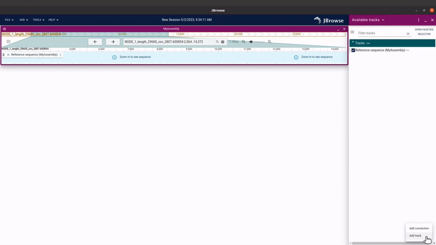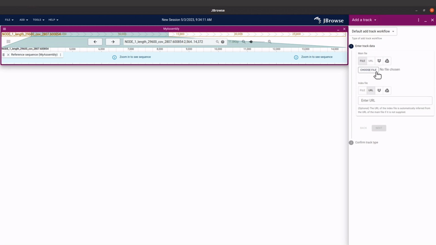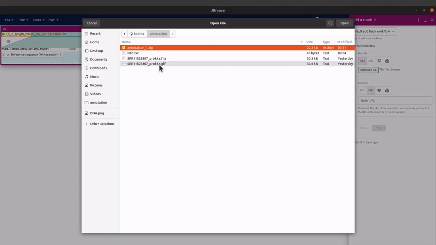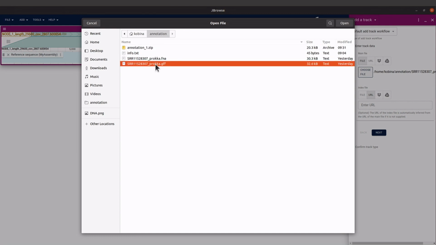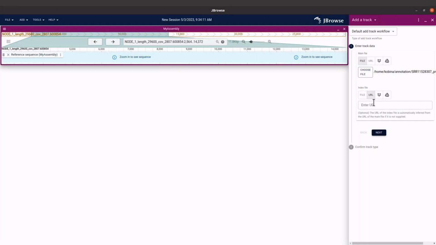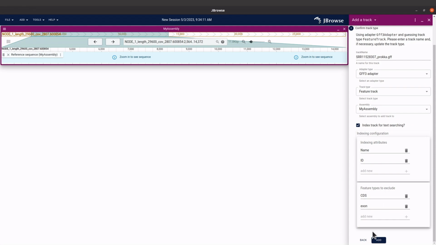So click it and then click on add track. After that, come to the main file section and then click on file. And then choose file, click on the choose file, and then select your GFF file. Okay, so I repeat, just click on the choose file and then select your GFF file. And after that, come to next here, leave it as it is. So come to next, click it, and then here we will leave everything as it is. So come to add, click add.